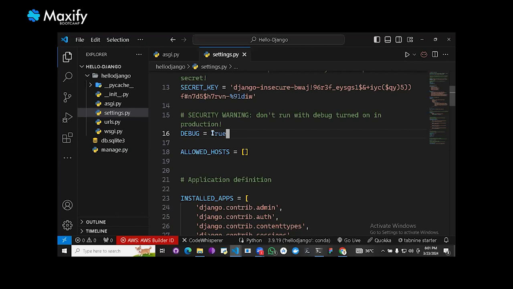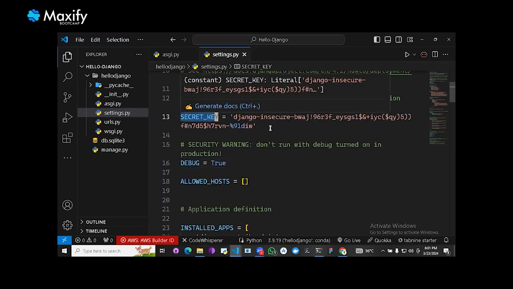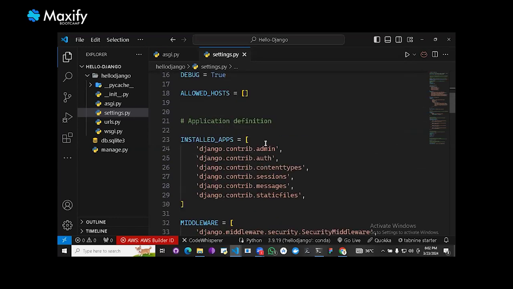But in development mode, this has to be true. Then this secret key is something that is very, very important too. Every Django project has a secret key. If you clone a Django project from GitHub, sometimes you have to create a secret key for that project, because this is the unique identifier for each Django project. There's a tool for creating this in the command line, even online.